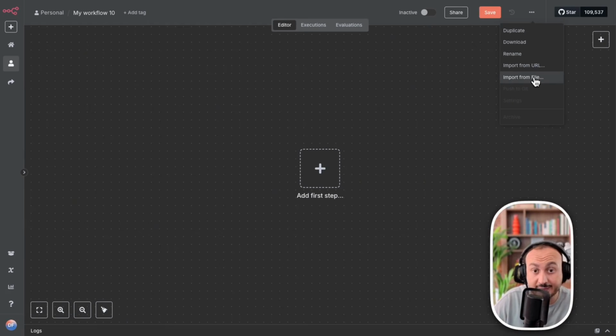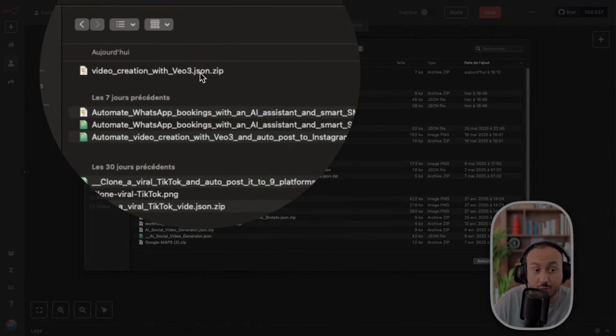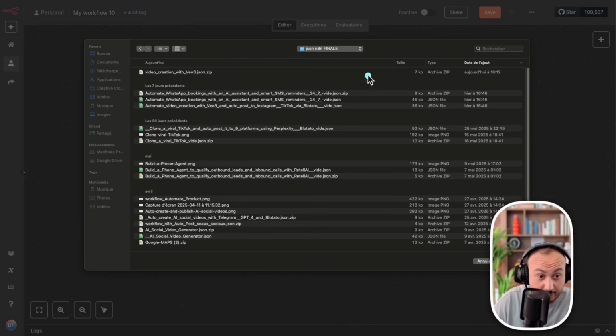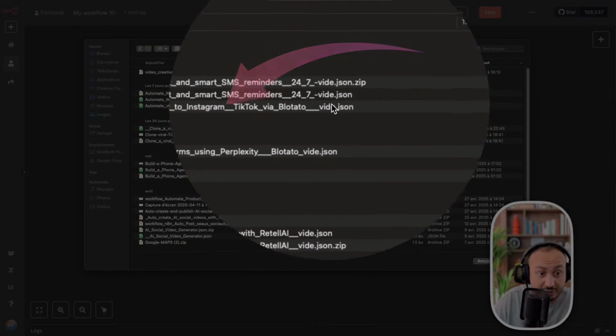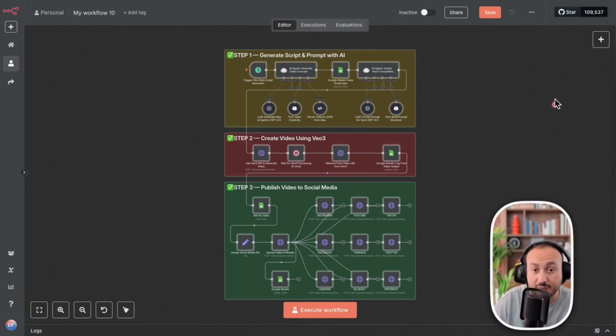On my own website, here you click to select the file. Just a quick note, the file is usually a zipped, compressed file. You need to unzip it first in order to access a file that ends with .json. That's the file you're interested in. You click on Open, and that's it. Now, you have your workflow up and running.